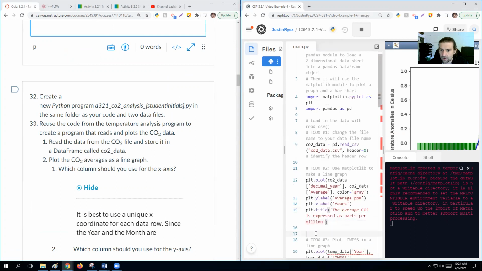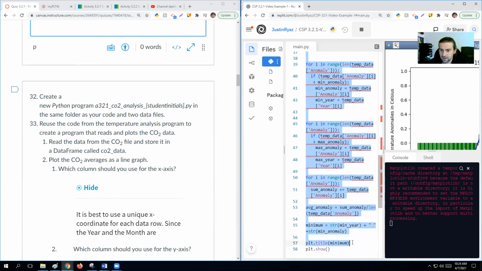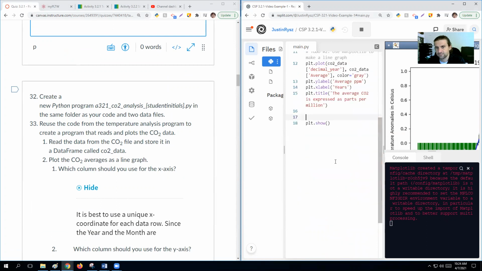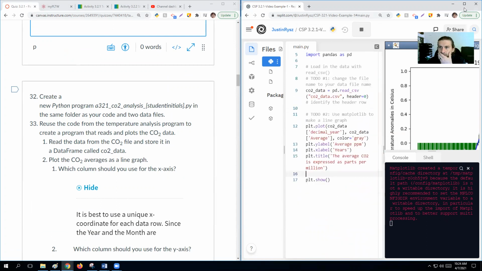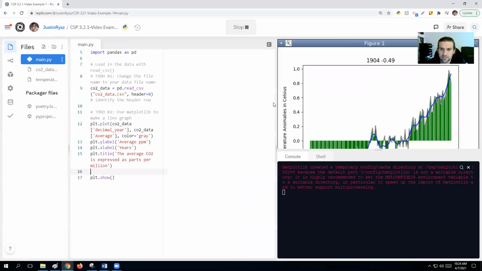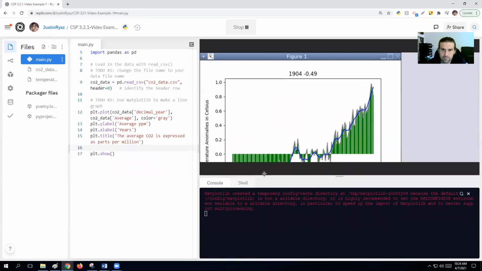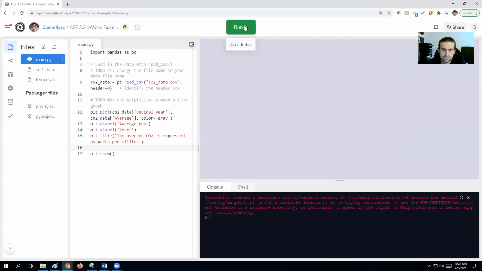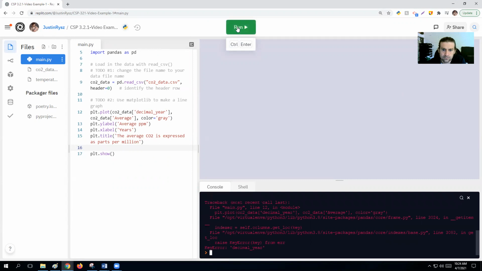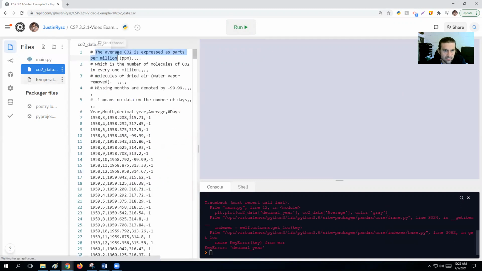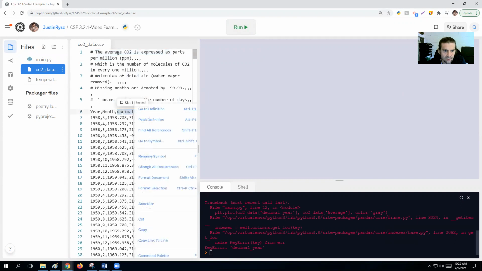Okay, so what I'm going to do is get rid of everything except for the plt.show. And let's see how well this runs. I'm going to full screen this here to make the graph even bigger. All right, okay, first I got a thing that says key error decimal year. All right, did I spell it wrong? Yeah, decimal year. I'm going to just copy that here.